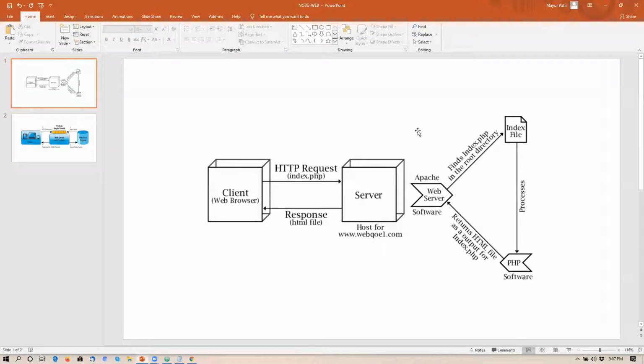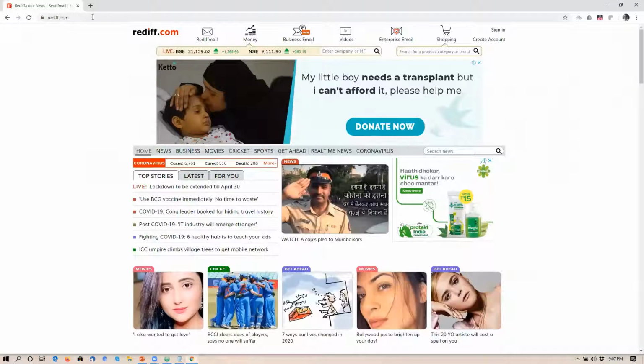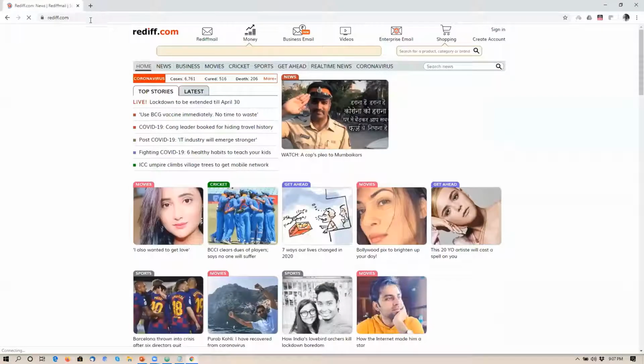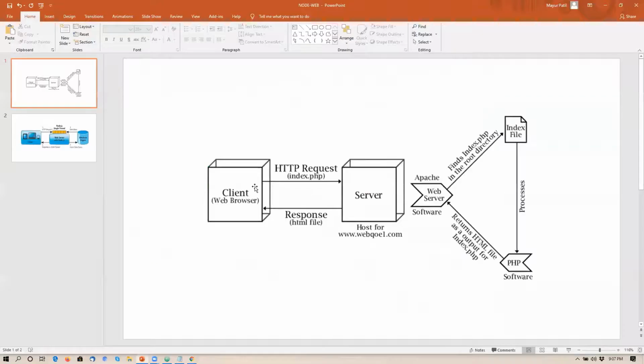If it is PHP, then it sends the HTTP request to your page. So the moment I say rediff.com, by default it is calling index.html. Whether it is index.html or index.php, that request goes to a web server. A server is like a physical component which simply serves the pages, accepts the request and sends the data. This is a very simple functionality of any web server.